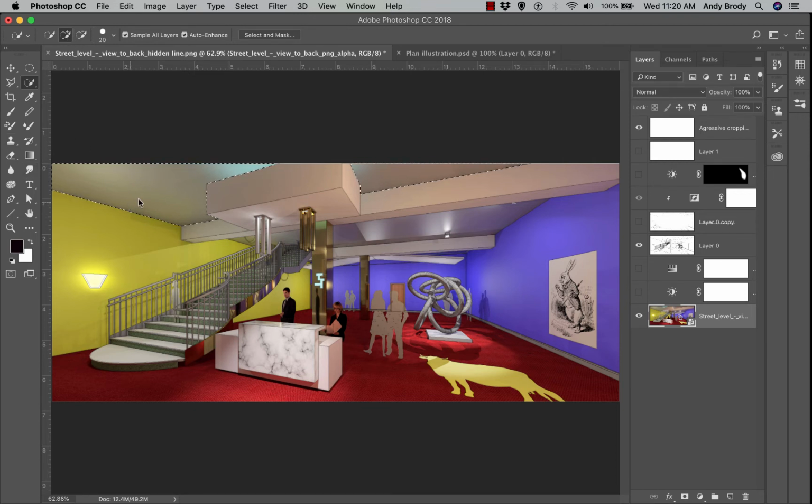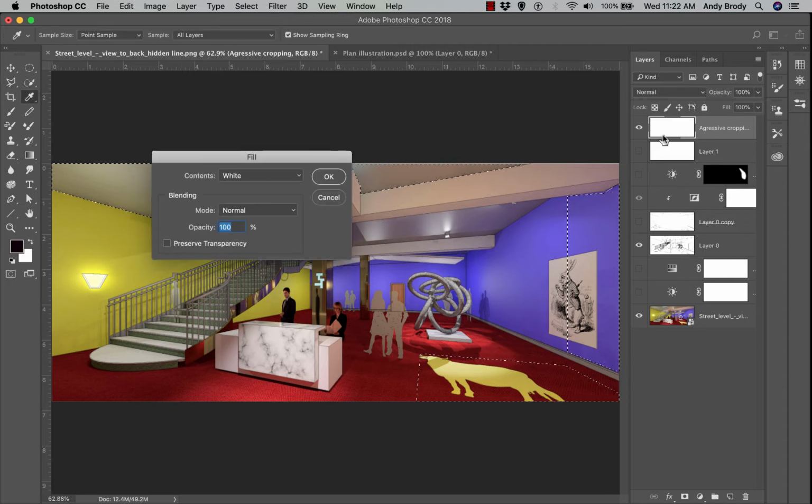You can also add to this selection using the other tools. You just have to remember to hold down Shift, and you see how my cursor changes to have a little plus sign. So if I say want to add in, oh, I don't know, I'm going to just chop off parts of this wall here. There we go. So the easiest way to take advantage of this selection area is to fill it with white. So I'll create a new layer called Aggressive Cropping. And then I'll call up my fill menu and just fill the selection area with white.